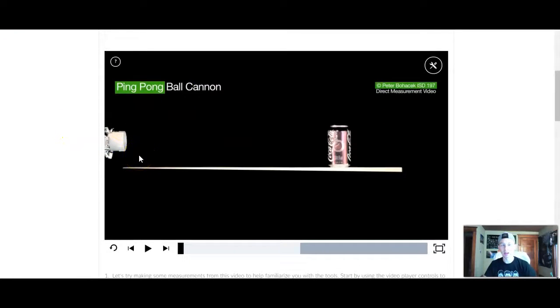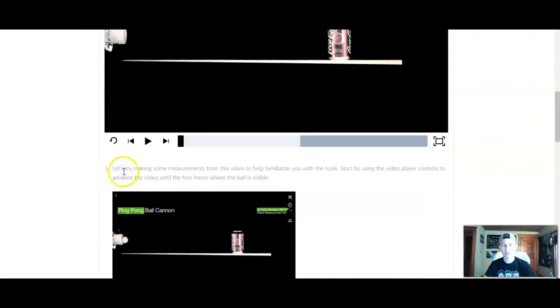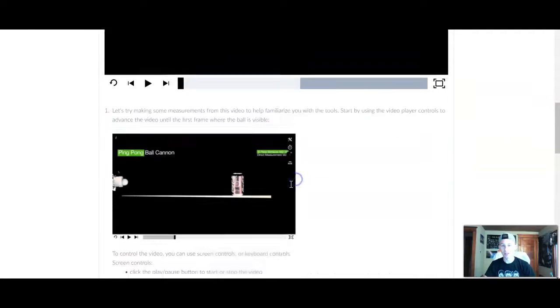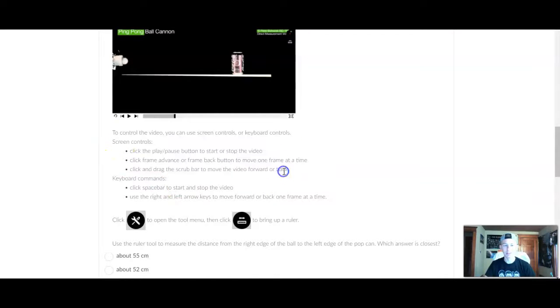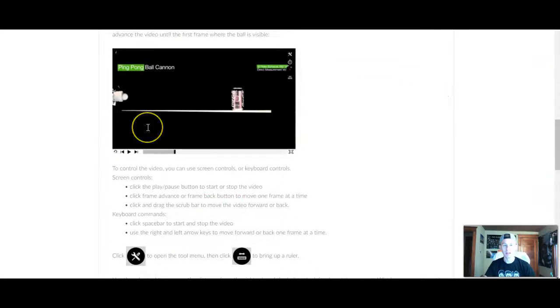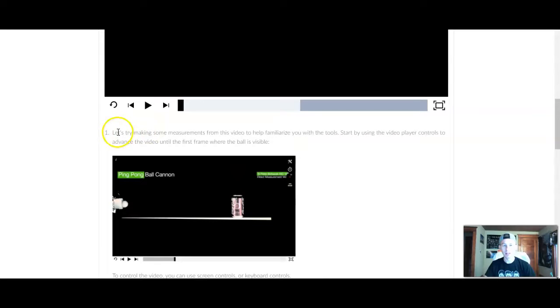All of this is trying to get you familiar with the tools that are in Pivot. All the directions are laid out here, so again, just go ahead and read them. In this first one, it says, let's try making measurements from this video to help familiarize yourself with these tools. Start by using the video player controls to advance the video until the first frame of the ball is visible.